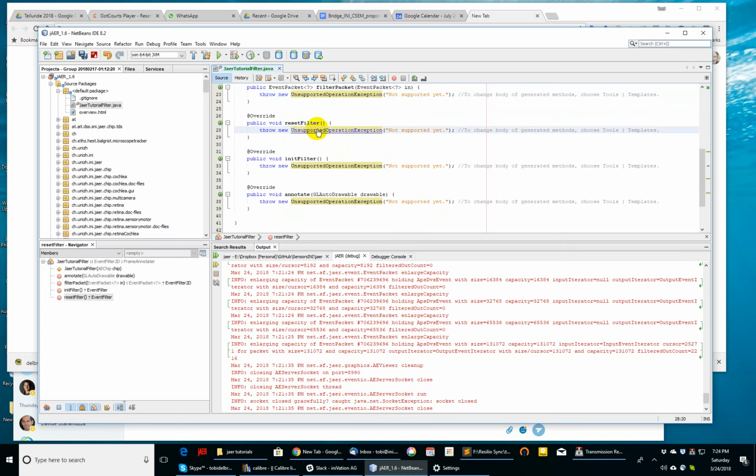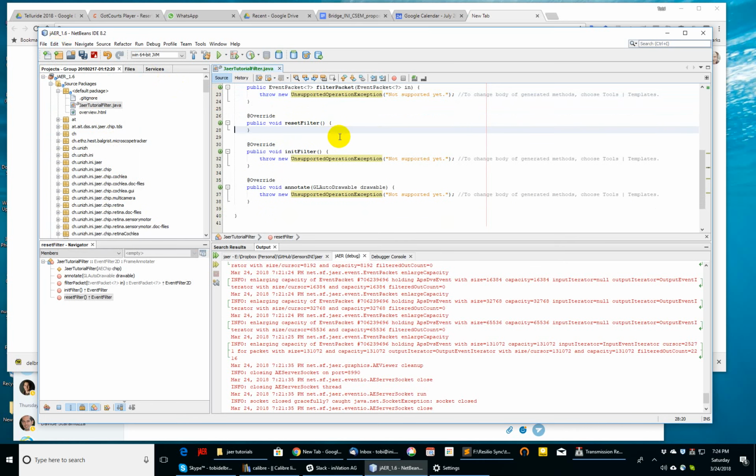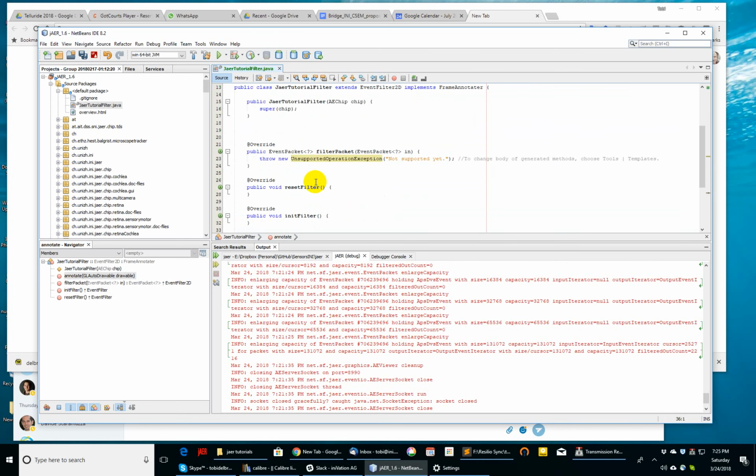So let's get rid of some stuff we don't need. We'll use control E, which is a very nice built-in thing that other editors should do, to delete a line, you just do control E for erase. I'm not sure where that is in the menu. We'll get rid of this for reset filter, init filter, and annotate, so they just don't do anything right now.